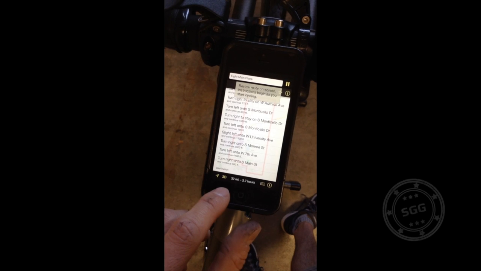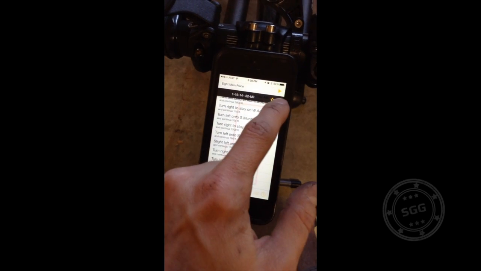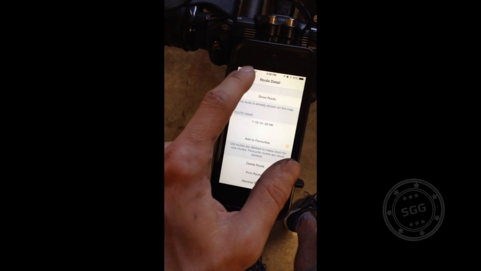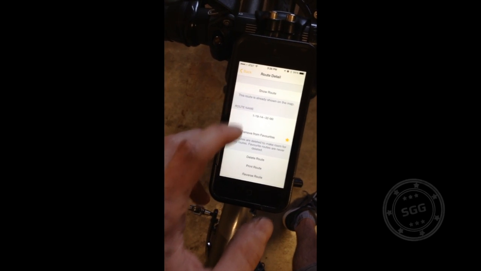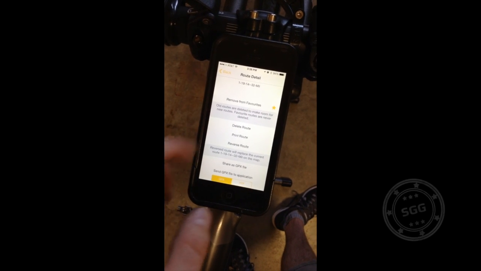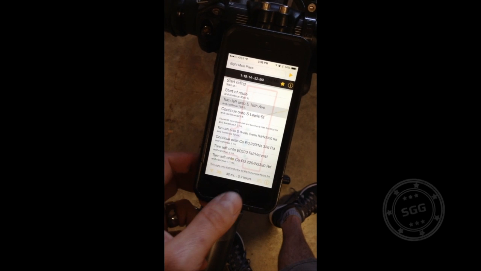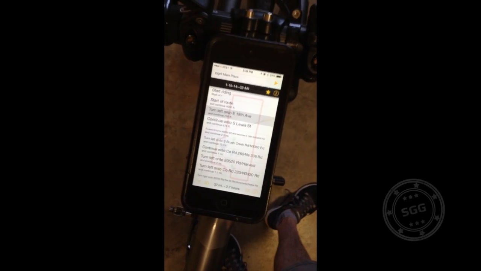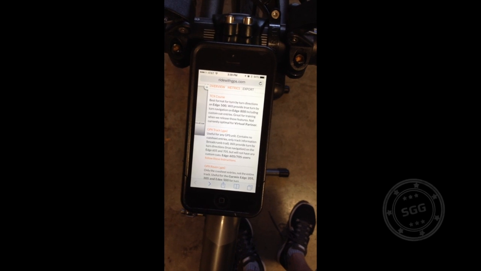And that's how you use it for CoRider. And then when you're done, you can favorite that route if you want to go back and do it again. But it automatically saves everything that you import. So it keeps it all. All right, that's CoRider.